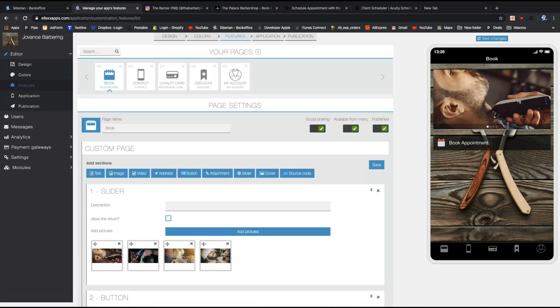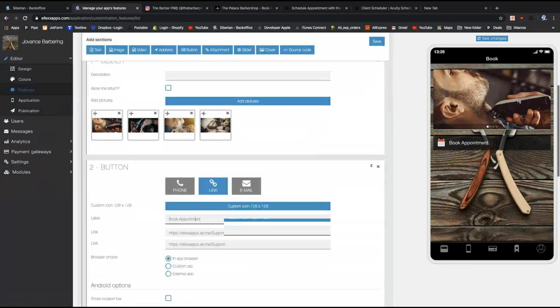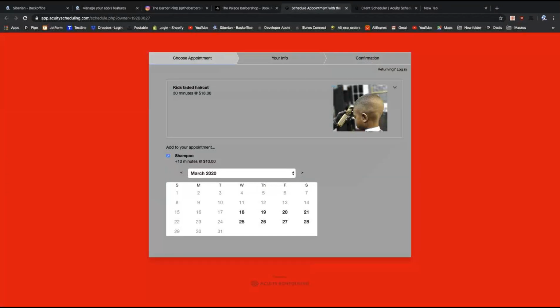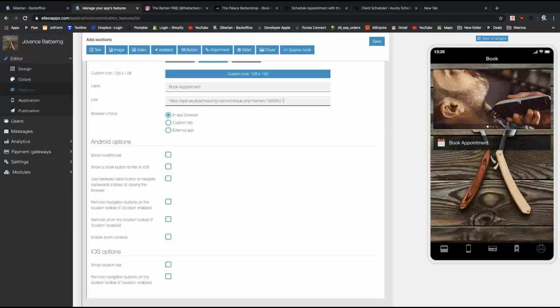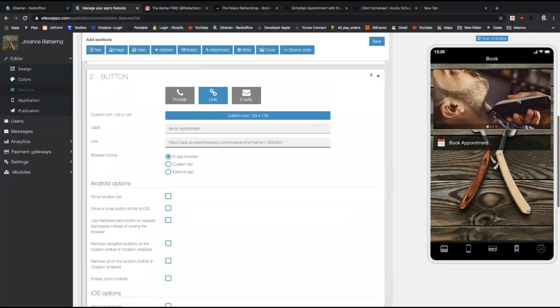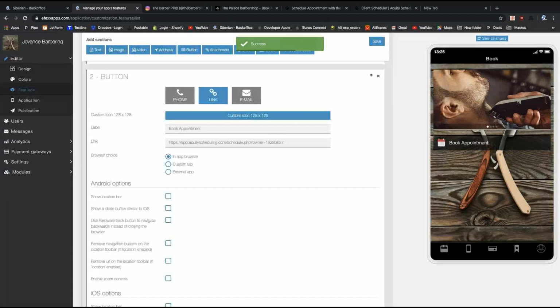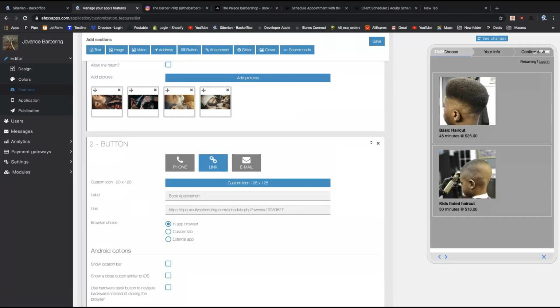So you see that I hit manage, then I hit features, then I'm going to click on my book button. It's going to open up that page. Then I'm going to come in here, and I'm going to replace this link with the link from Acuity Scheduling. Make sense? Once you've added all your services, I'm going to go ahead and hit save. Right now I have my website. And now, what that's going to do is when I click on book appointment, it's going to open up your booking system inside your app.